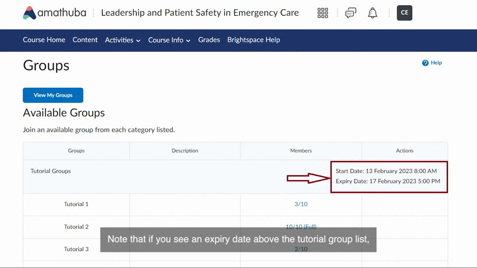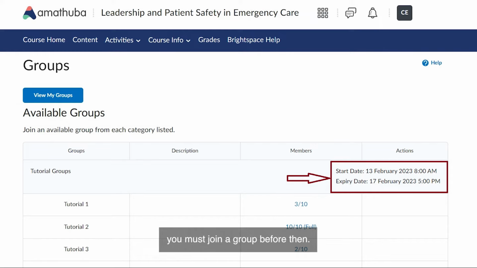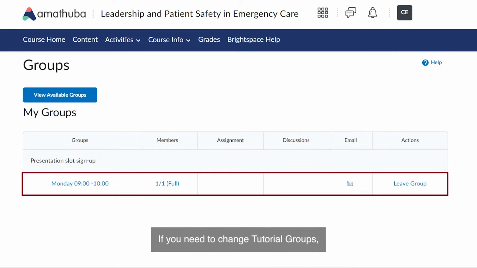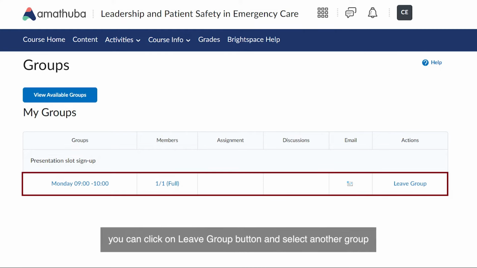Note that if you see an expiry date above the tutorial group list, you must join a group before then. Once you have joined, you'll find the group listed under My Groups. If you need to change tutorial groups, you can click on the Leave Group button and select another group by clicking on the View Available Groups button.